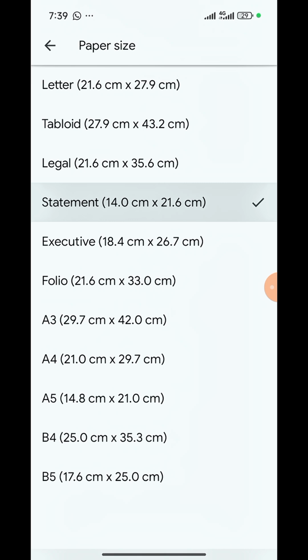You know, here it is in centimeters. So statement is your 6 by 9. That's half of A4. A5 is 5.5 by 8.5, which is equivalent to 6 by 9 inches.